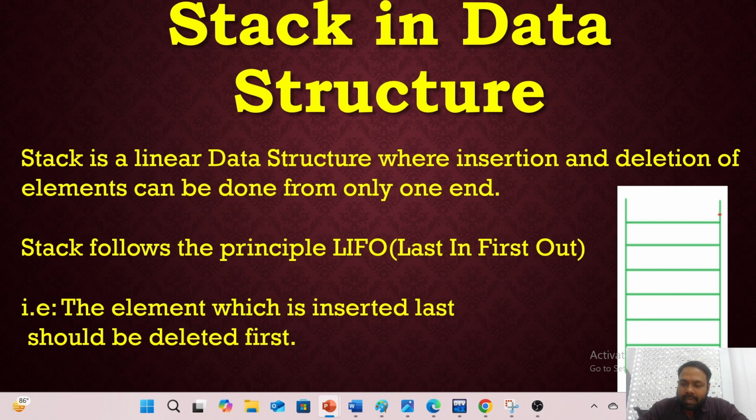Before getting into the detailed discussion, let me tell you what principle we follow in the stack. The principle is last in, first out. It means that the element which is inserted last here will be deleted first. For example, 10, 20, 30, 40, 50, 60 are inserted like that. The element which is going to be deleted first is 60: last in, first out. In another way we can also say FILO, first in, last out. The element which is inserted first should be deleted last. So let us get into the details.